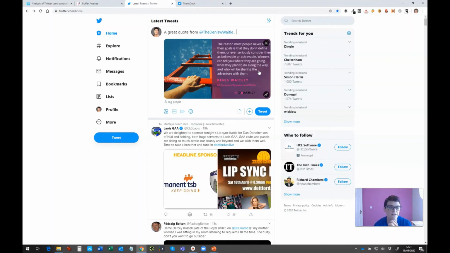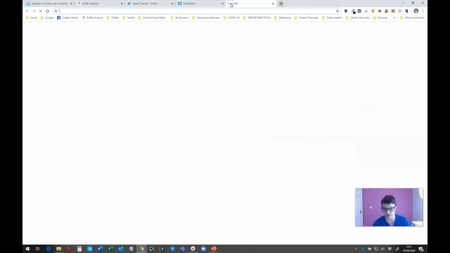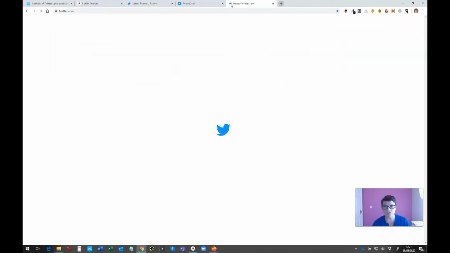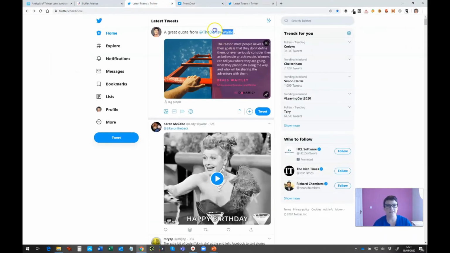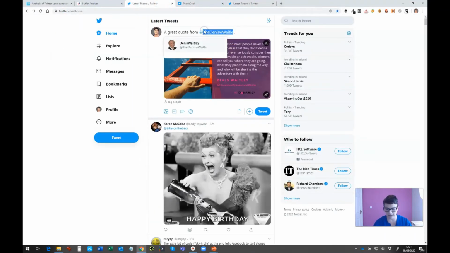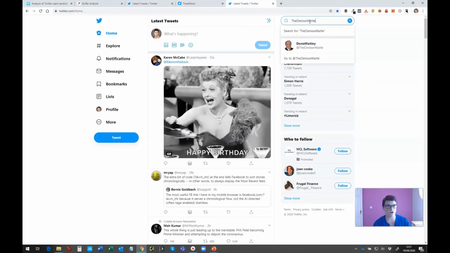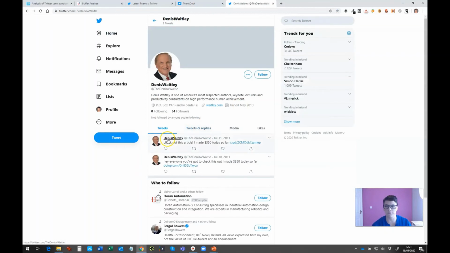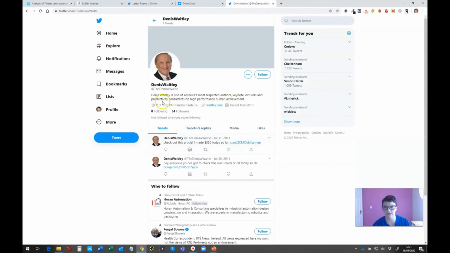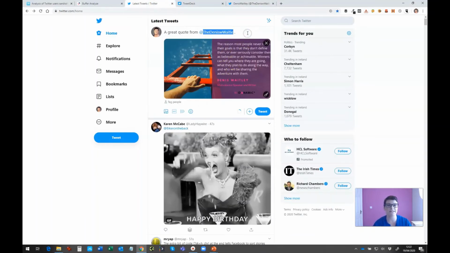Now there's two ways to tag. There's tagging in the tweet itself, or you can tag on the photo. So I'm just going to double check that this is the right person. The easiest thing to do is just go into Twitter, do a little search on the top right hand corner, and I'm just going to check that this is the motivational speaker, you know, like high performance human achievements. Yeah, it looks like it is him. Okay, so we're going to continue to tag him in that.